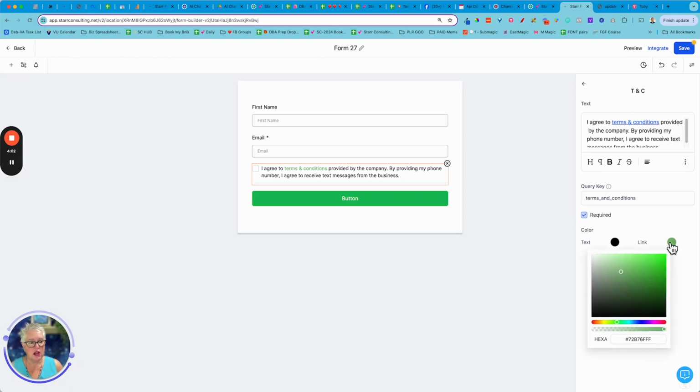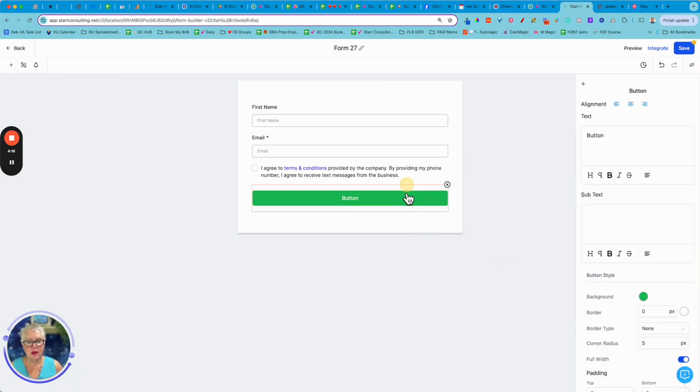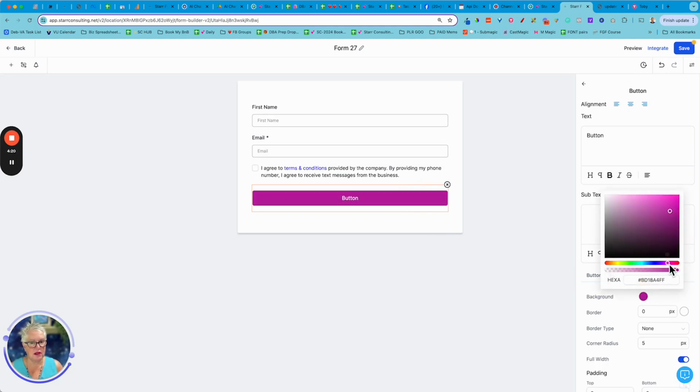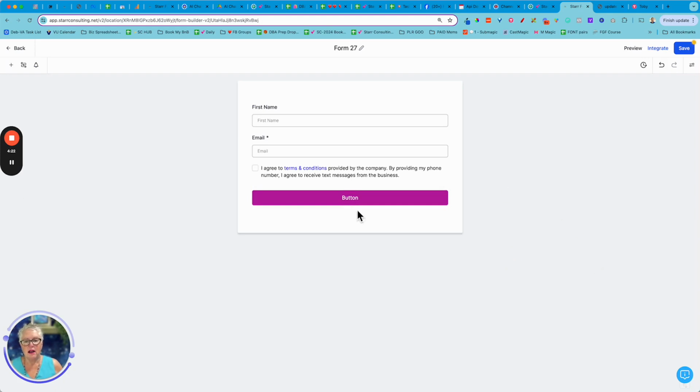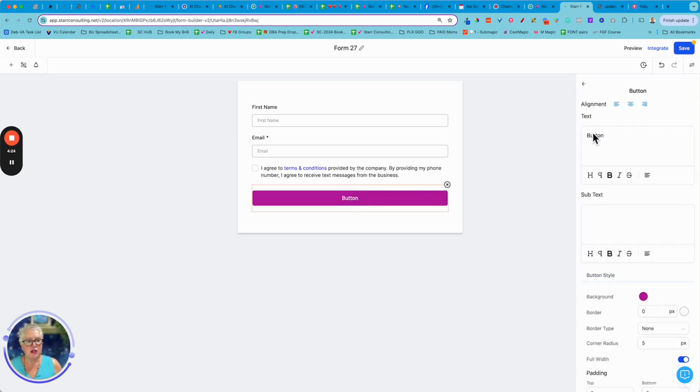Okay, you can change the color of your button. So let me see, which one do I want? Decisions. All right, let's just make it that color. I thought I did. Oh, I think I changed the, there we go. All right. And then we can change the wording.